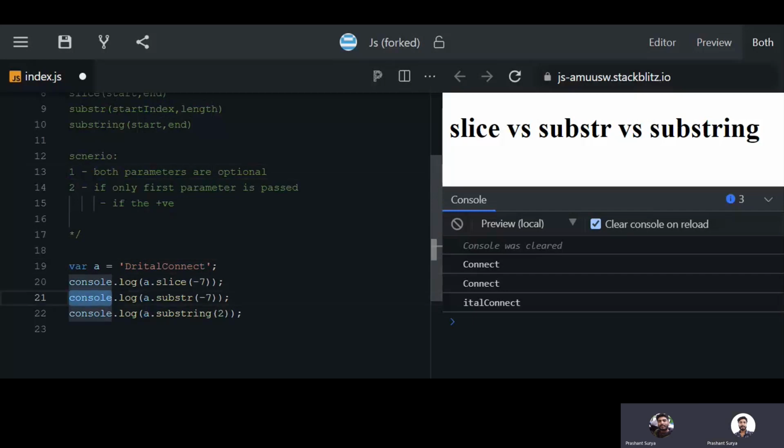But what will happen if you pass negative in substring? It will return the full string, because a negative in the first index means that it will consider it as 0. It will not go to the end. That means in these two cases, negative will start counting from the back, and in substring, if you pass negative, it will not work. It will assume negative as a 0 and will start from 0.